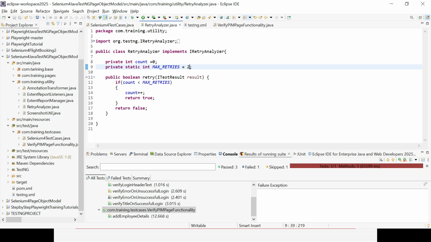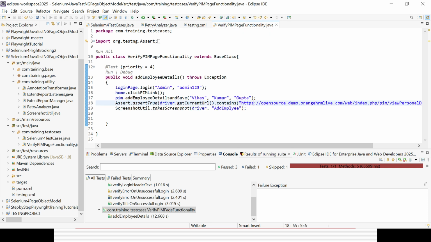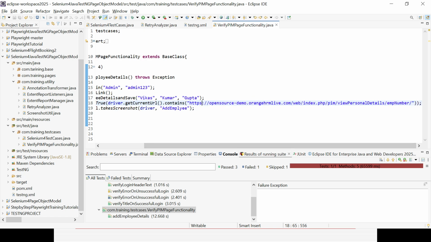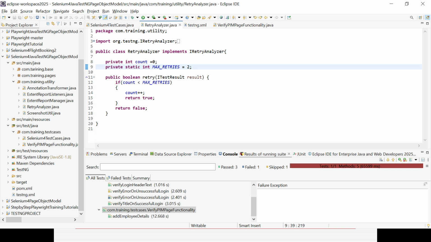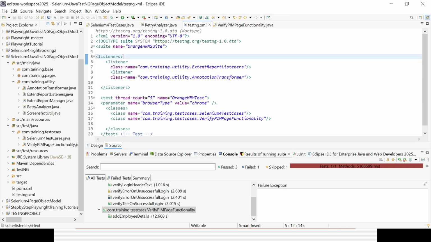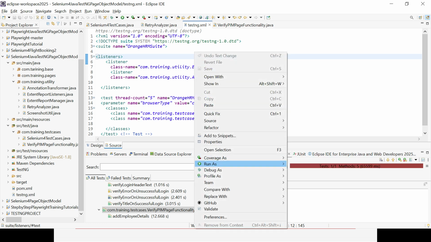Now we will try to fail the other test case also here. Instead of containing, I can make it fail by adding something at the end, like 1. I can change it, so it will also fail. Total 2 test cases will fail. Now I will also change the retry count from 0 to 2, so it will be 0, 1 and 2. Now if I execute again using the TestNG XML file, you will be able to see the other details also.